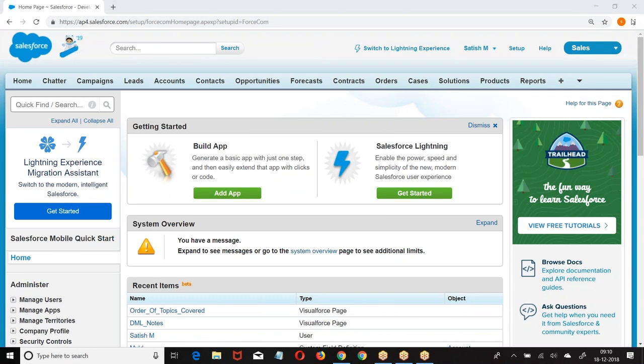There are four types of asynchronous operations we have in Apex: Future, Queueable, Batch Apex, and Schedule Apex. We will start with the future method.